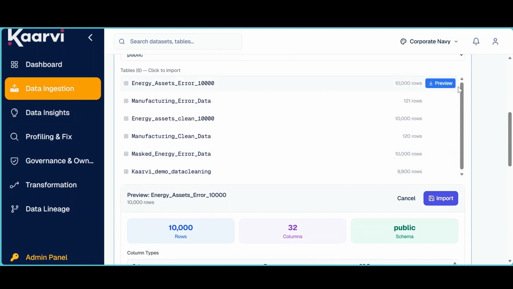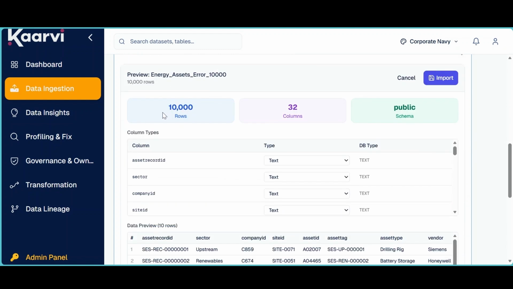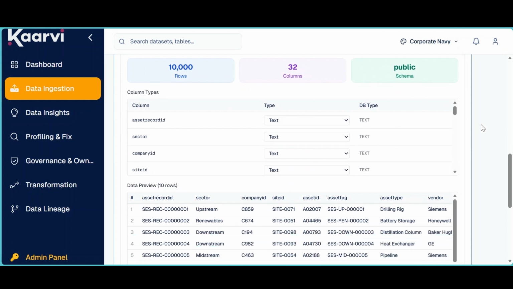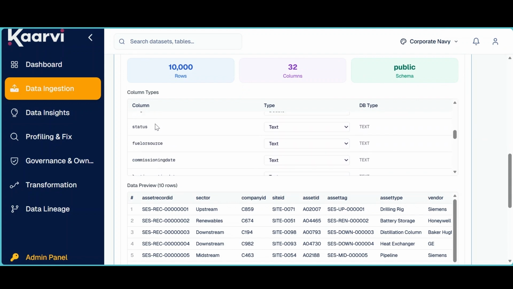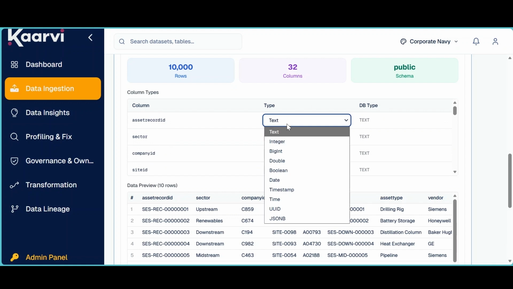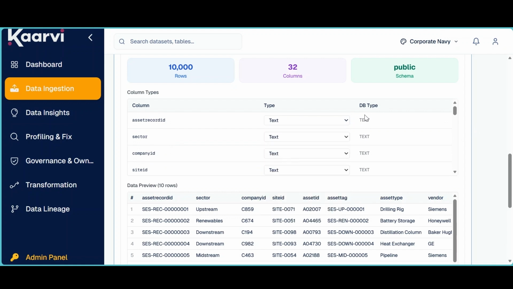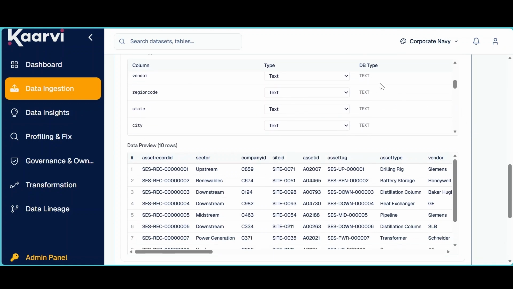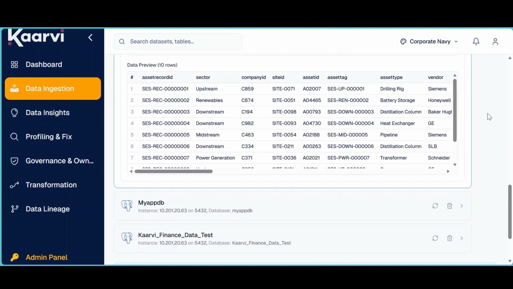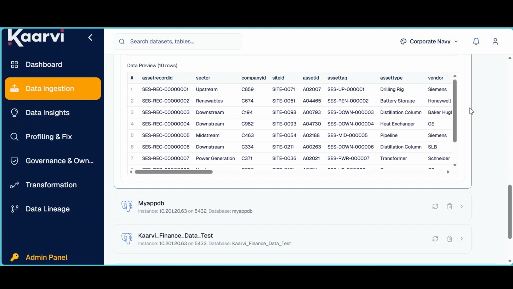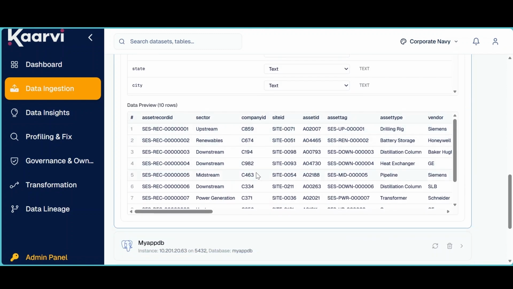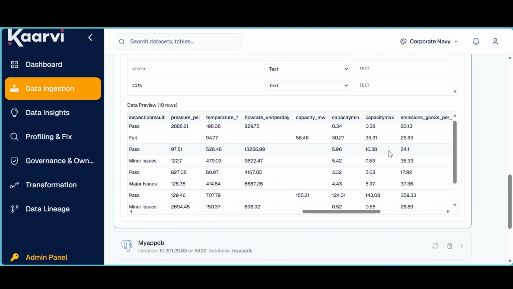So as you see, once I click on the preview and scroll down, you'll be able to see all the information of that particular table, just like we had it in the file upload data upload type. We get all the column names here, and its data type. We can also choose the data type as you did in the file upload, and it also gives its data type on the database. As you scroll down, you'll be able to go through all the data that this particular table has here, and you can also scroll through all the columns that are in that particular table.